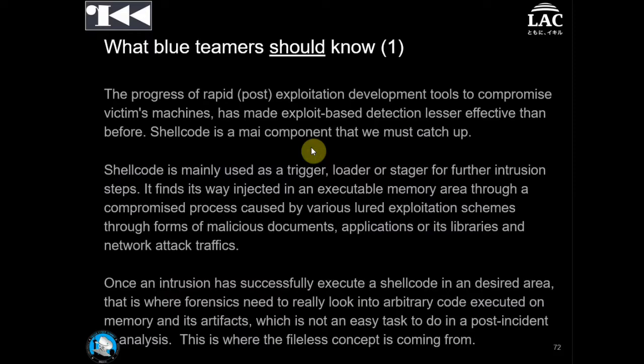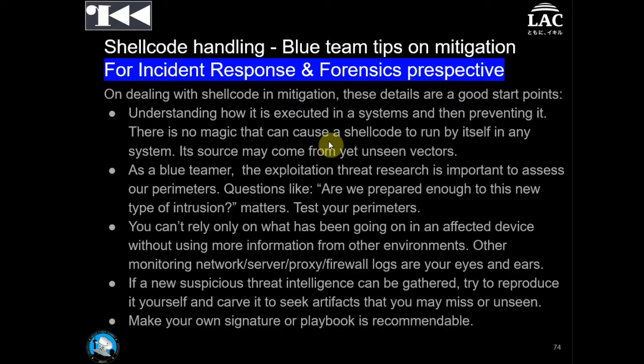And some handouts in the FIR. It is mostly related to incident response, and some forensics advice. And from the IR and forensic perspective, dealing with shellcode and mitigations, I'm sharing the starting points, just to use the video as a recommendation for you to step forward.